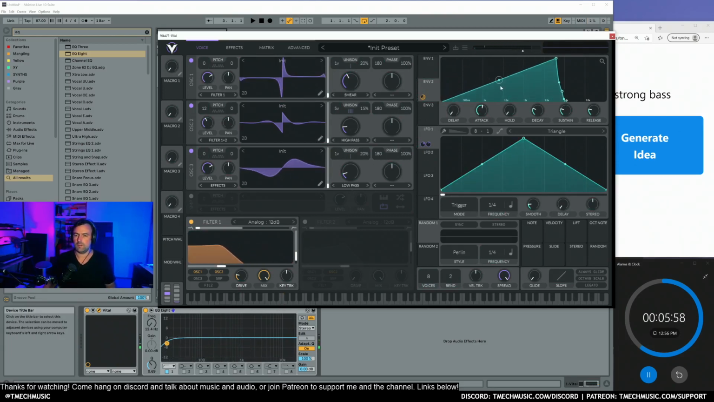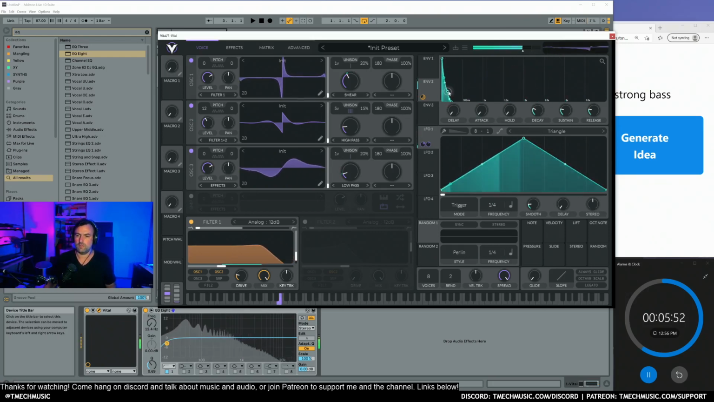We could have a long, slow rise, or we can have a pluck. So there's a lot of options available. Because it's a bass, we should probably bring the voices down to 1 and bring the glide time up a little so we can do this. Oh, where's legato mode? And I feel like we've got a pure strong bass there.